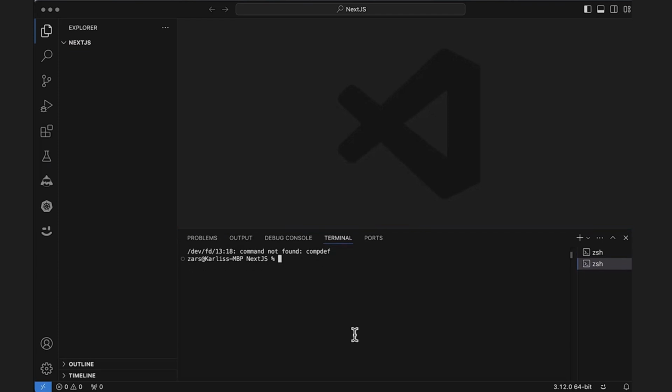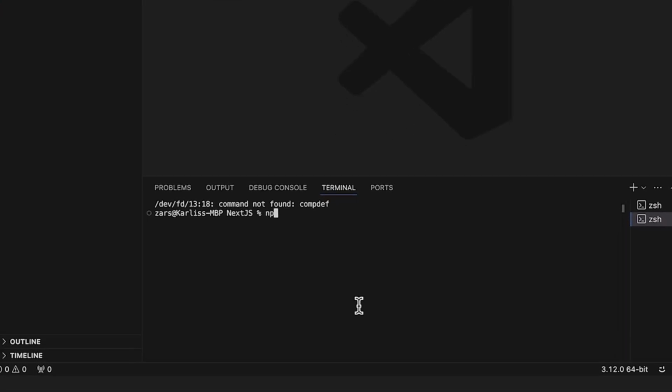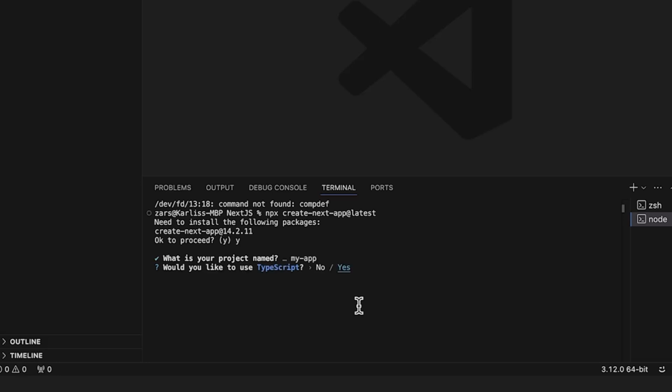And now with just one command that says npx create-next-app@latest, we should be able to download everything needed for Next.js to run. As you can see here, if we have any questions, I can just answer Y for yes, hit enter, and it's going to ask for the project name. I'm going to leave it default, my-app.